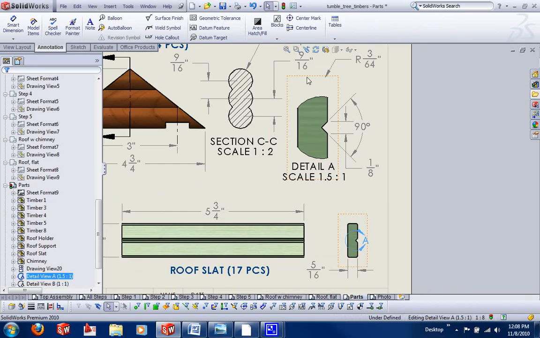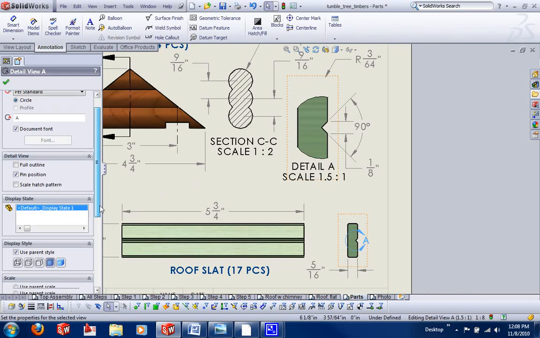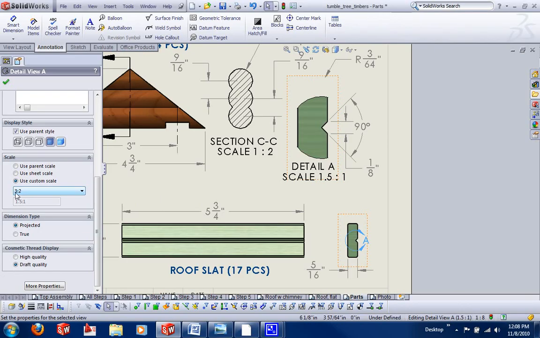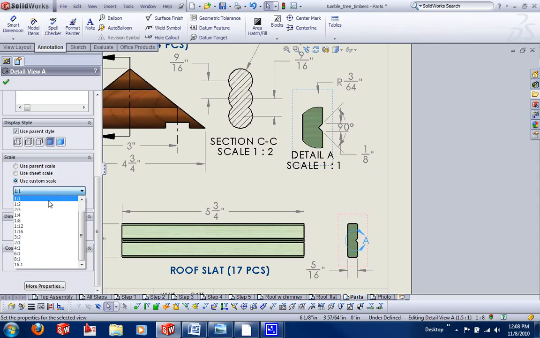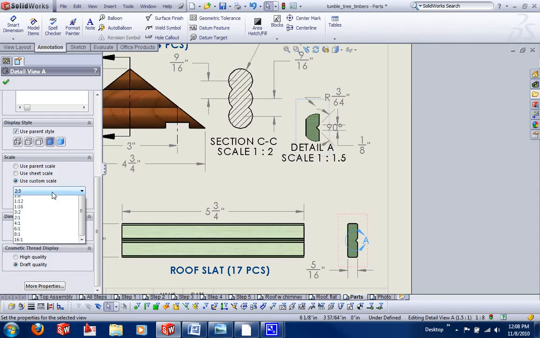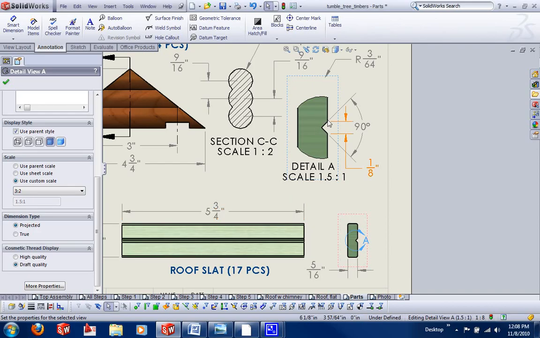When you select your detail you can actually control the scale of it. I have a 3:2 scale here. You can say 1:1, 2:3, whatever you want. I wanted it big enough so that I could see this groove and dimension it properly. If it's this small, sometimes it's hard to really dimension it properly.